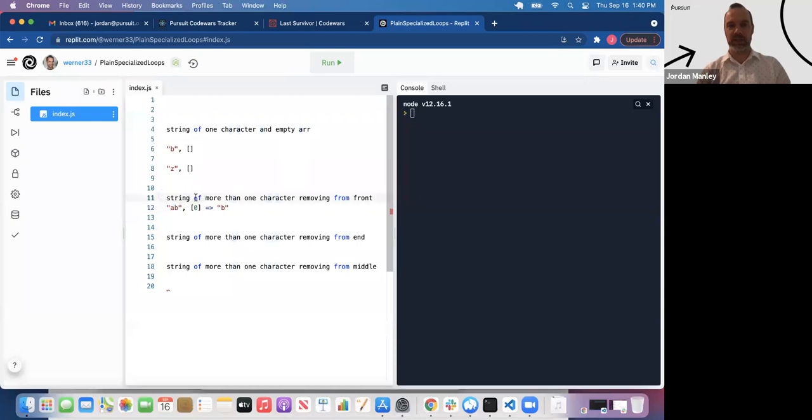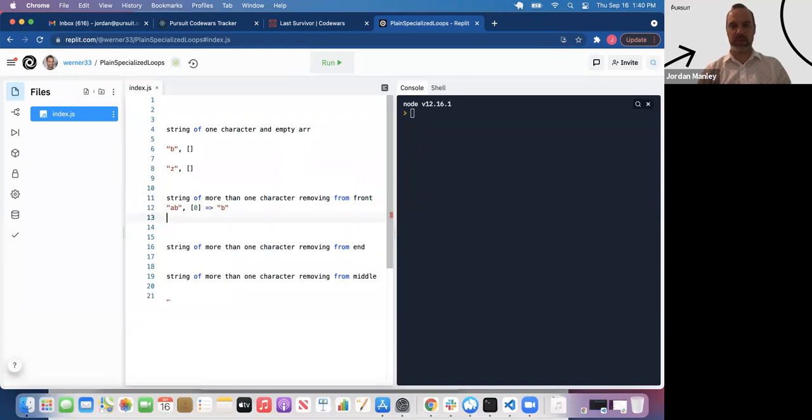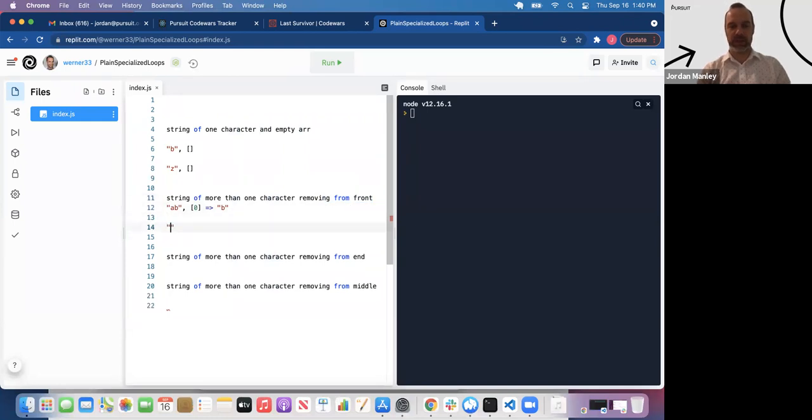So I have a string of more than one character, and I'm removing from the front. I'll give one more example of that. Let's try, I don't know, DEF. And I'm going to have 0, 0. And my expected response here then would be F.